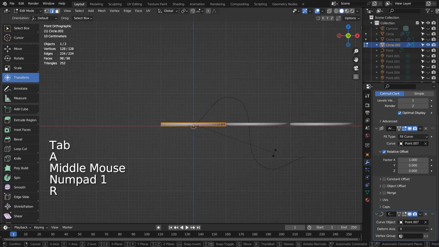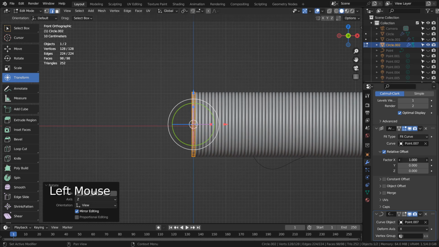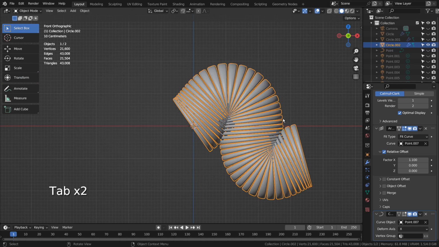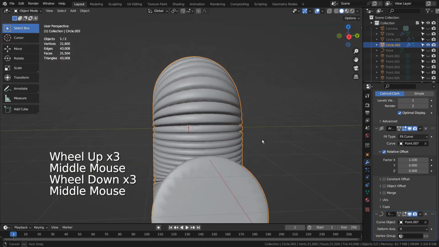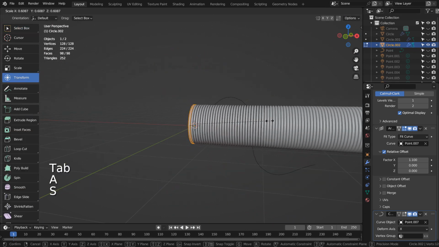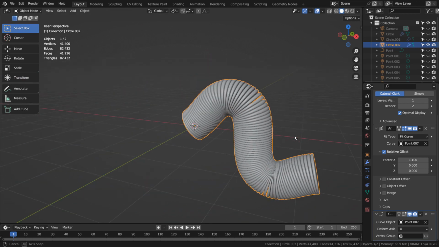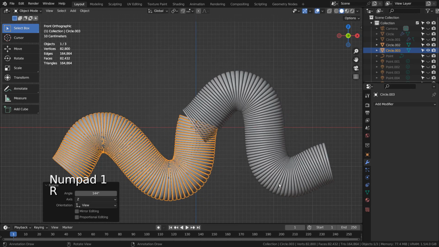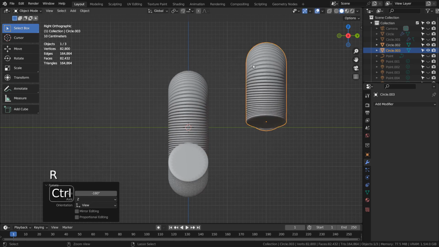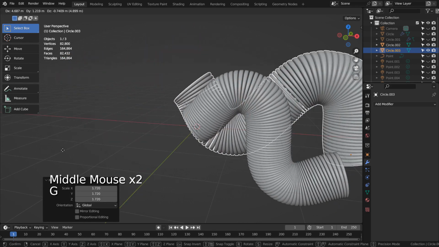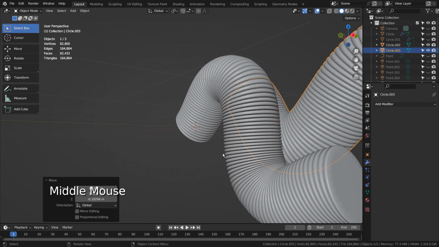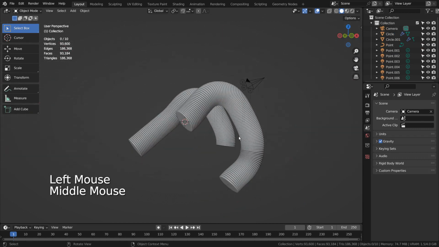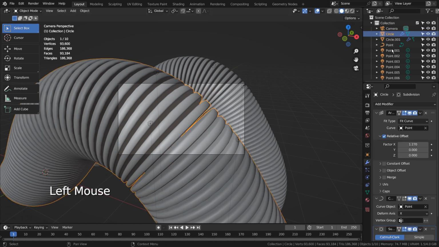In edit mode, type A to select all, and R to rotate. Then I applied all the modifiers, scaled, and rotated the mesh. I'll show you the materials, lights, and the render setting details next.